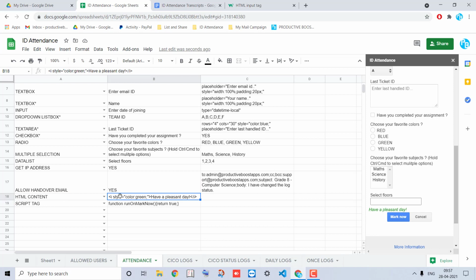Next is the HTML content option. If you want to add any HTML content, then use this option. Here we have a pleasant vision green. Next is the script tag option. This option is not mandatory. Simply leave it if you don't want to use it. You can add custom scripts in this option.